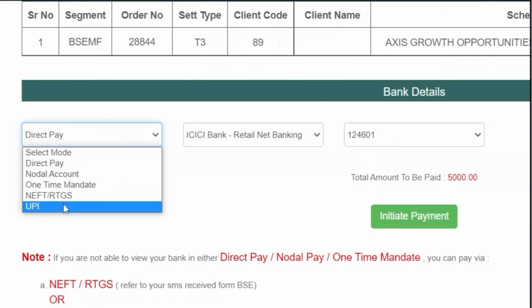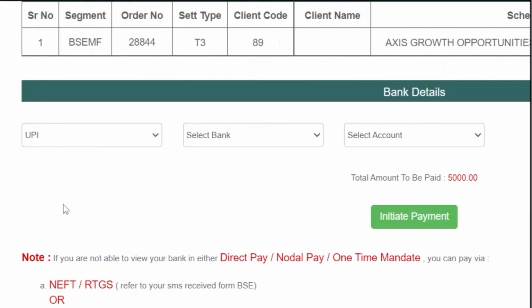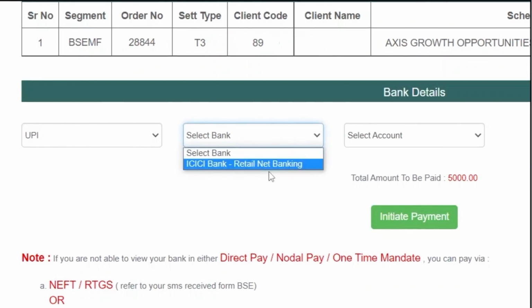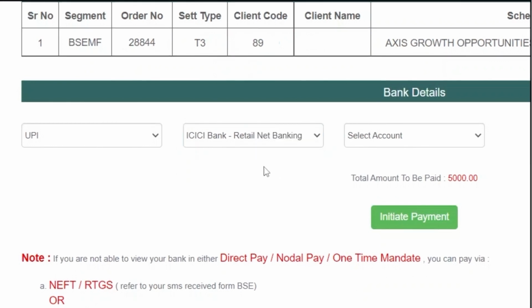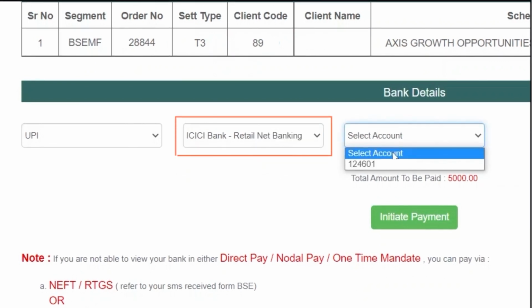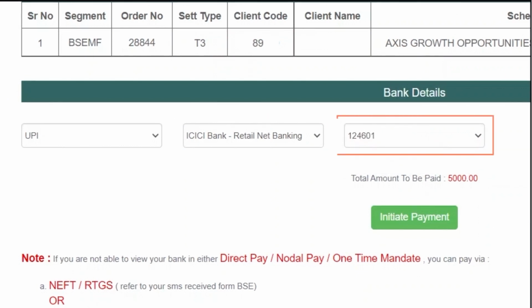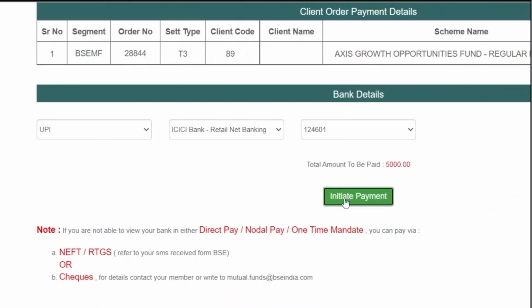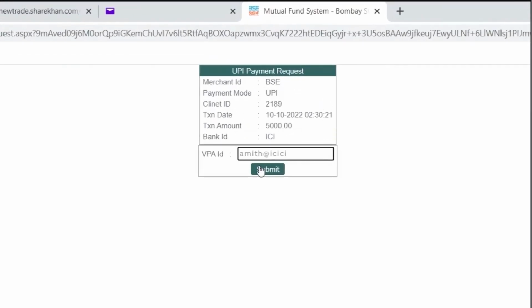You can choose to pay via UPI if the amount is less than 2 lakh rupees. Do keep in mind to enter the UPI ID linked to the bank account mentioned here. For example, if you select this particular account of ICICI Bank, enter a UPI ID linked to this very account number. Else, the order will be rejected. Click on Submit and approve the payment request on your UPI app.